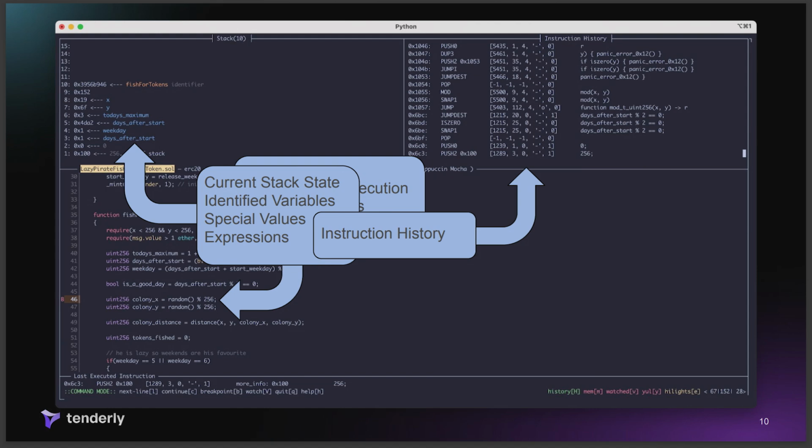On the top left side, you can see the information on the stack. You'll basically be able to see exactly which variables are on the stack. If some variable is not, we would be able to highlight that this information is not present on the stack at this point. And on the top right side, you can see the history of the instructions with all the relevant information there is.